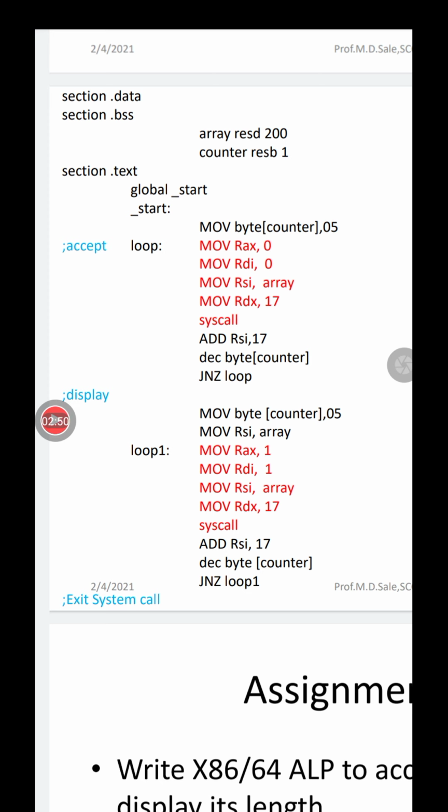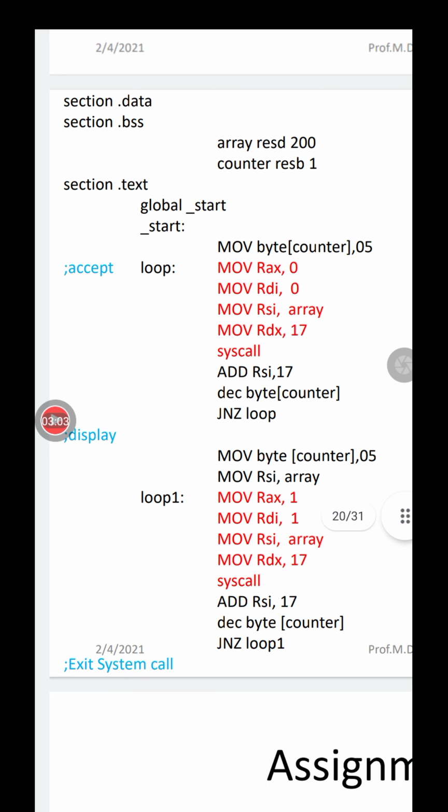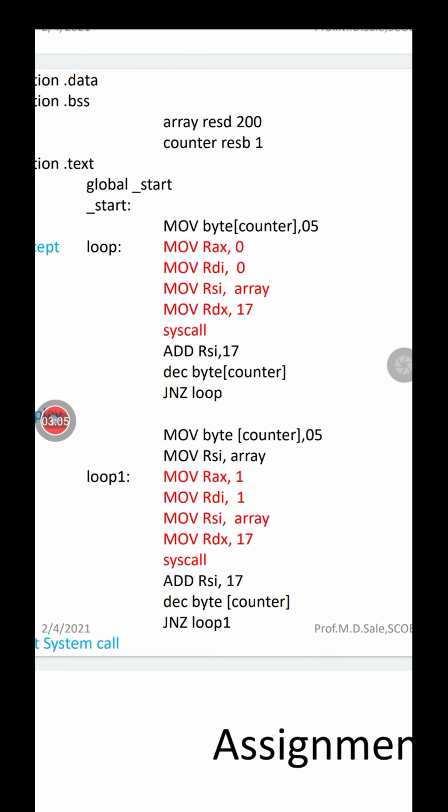That is one loop, and once we store 5 numbers in the array, we will display these 5 numbers one by one on the screen. Right. So for this purpose, see, mov, we have to first decide how many numbers we are accepting from the keyboard? 5 numbers. So we write mov byte [counter], 05.